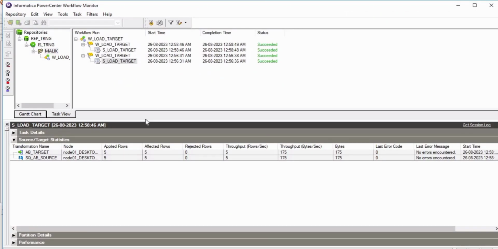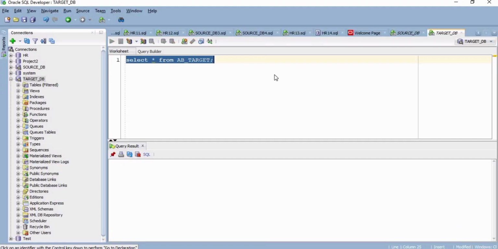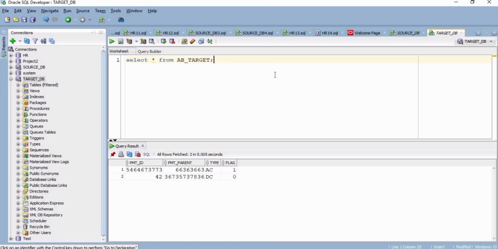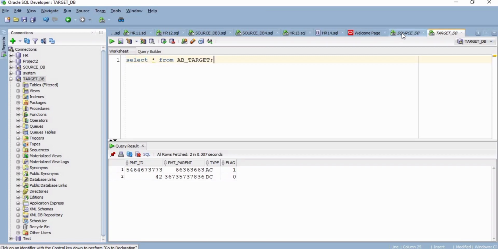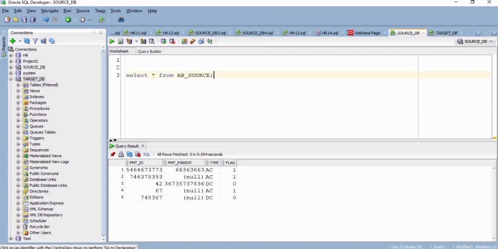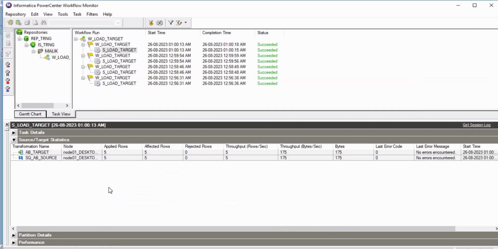You can see the workflow has succeeded. I will check how many rows were applied. You can see there are 5 rows applied in the session statistics. But in the target table there are only 2 rows. The source has 5 rows, but in the target table there are only 2 rows. So those records in which the PMT parent column value is null are deleted from the target table.